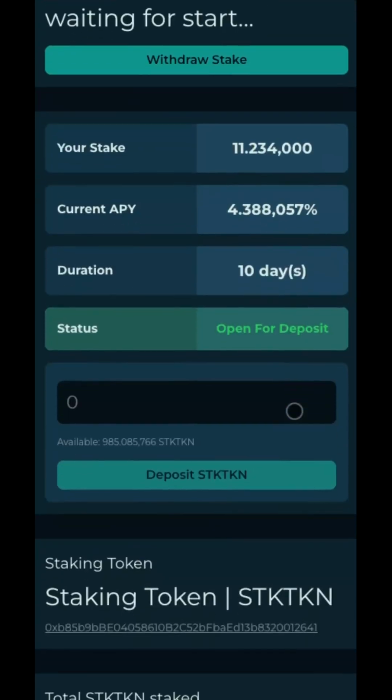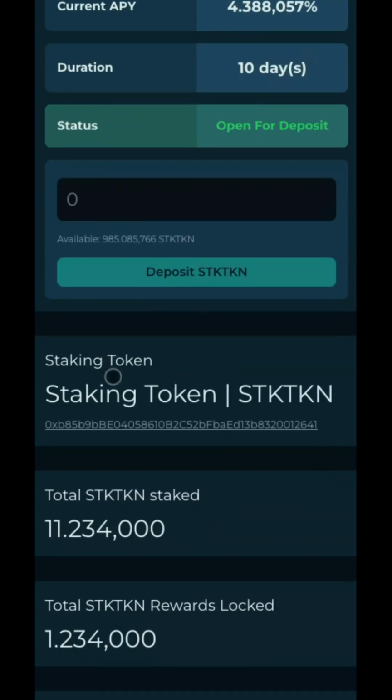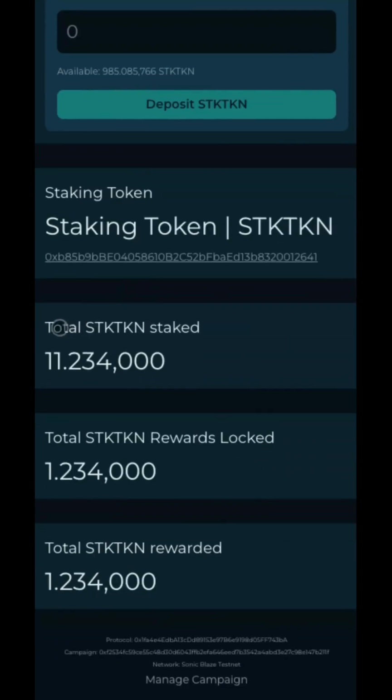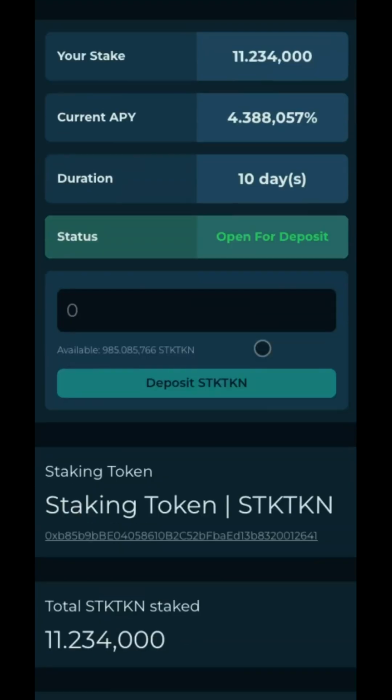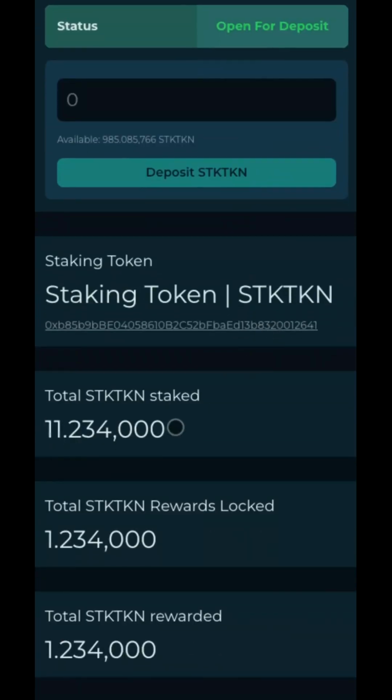Now we just need to get more people into staking so that they can enjoy the rewards. In the lower area, you can see exactly which staking token and which address is behind the staking token. Then, how many tokens are generally staked. Here at the top, we see that these are the staking tokens of the respective user.